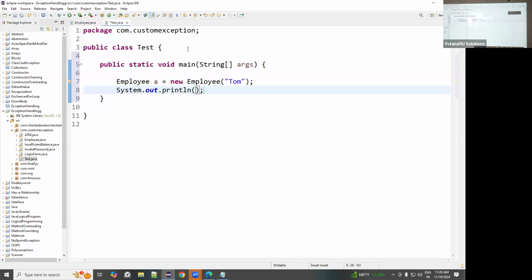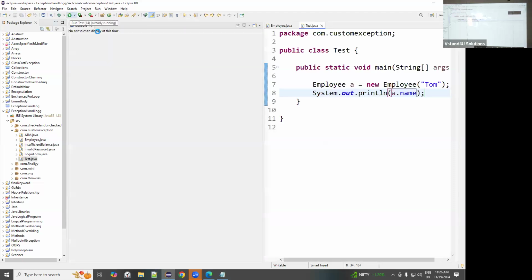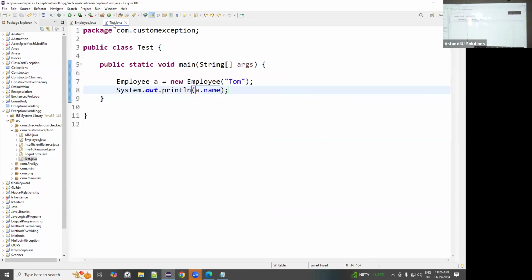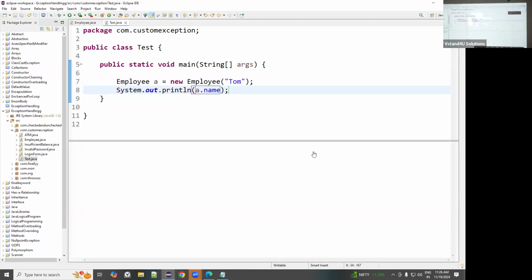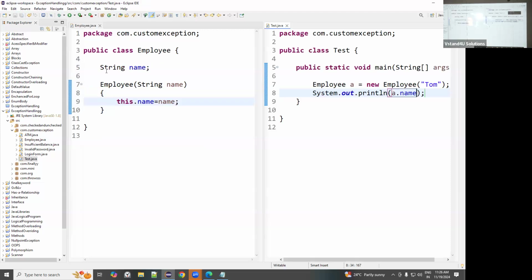How to call that constructor? A dot name. Now if I run the program, yes, the output is coming. You know that scenario also, no?